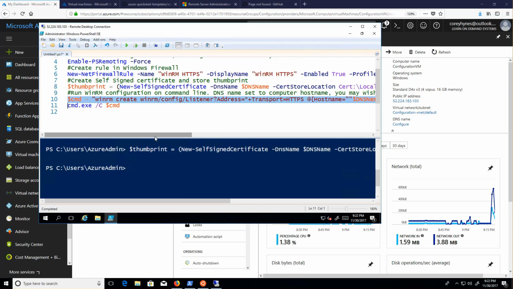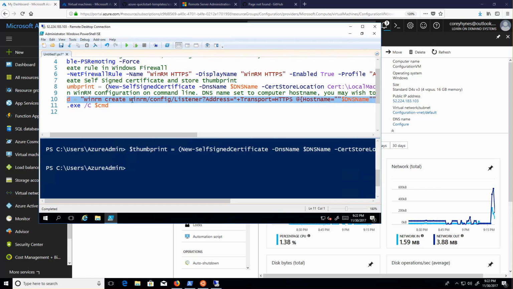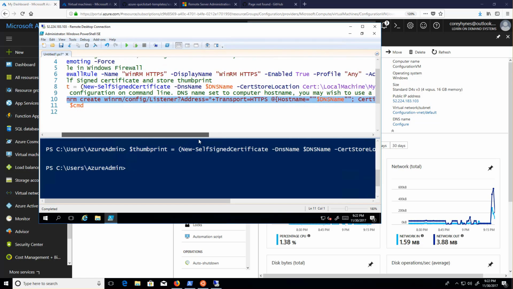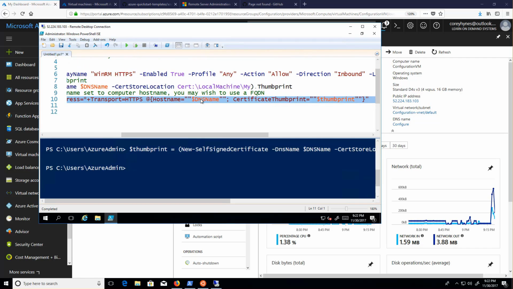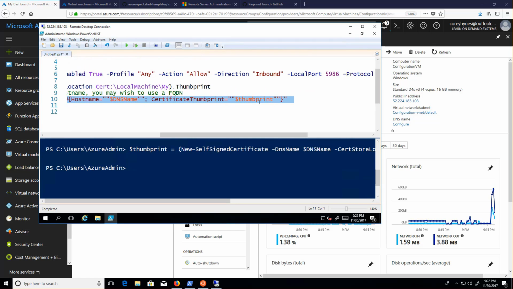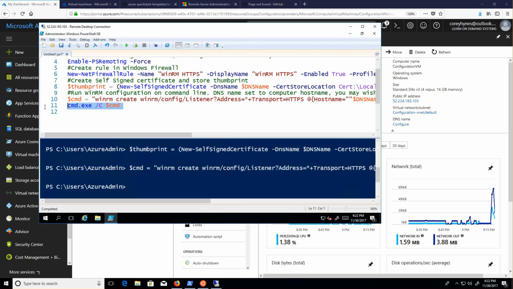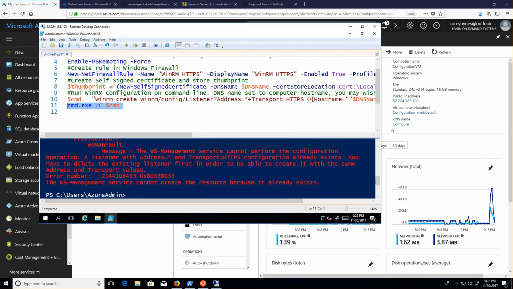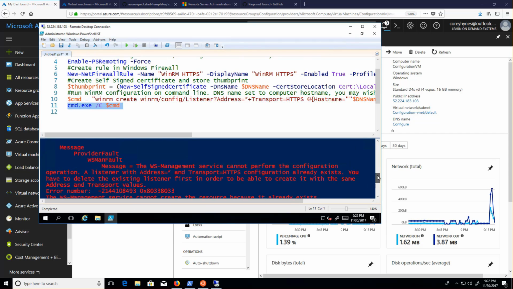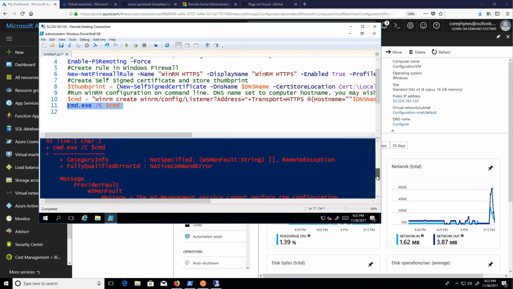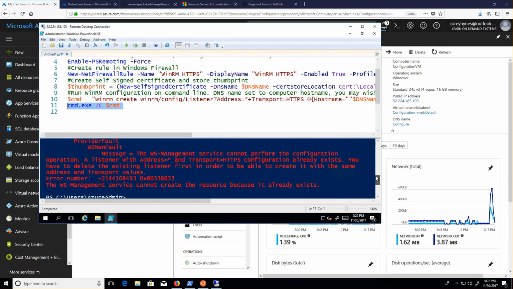And then finally, we run some command line utilities. This is the WinRM utility, and we're just configuring it to use HTTPS for my host name and use the certificate that I just generated, and it identifies the certificate by the thumbprint of the certificate. And then we run that command. And so again, that configuration already exists because I ran it previously.